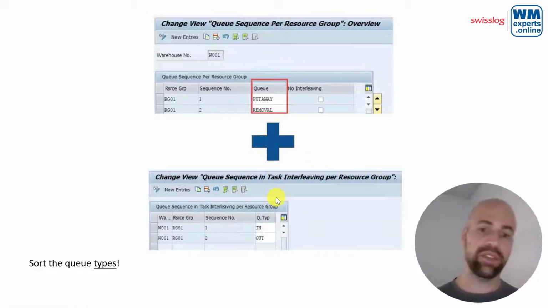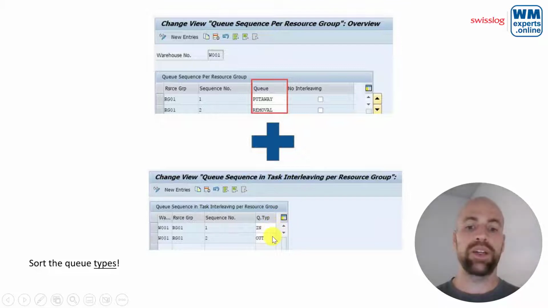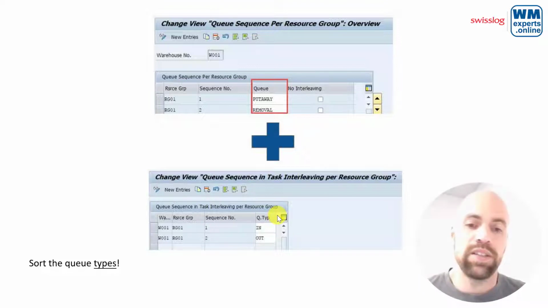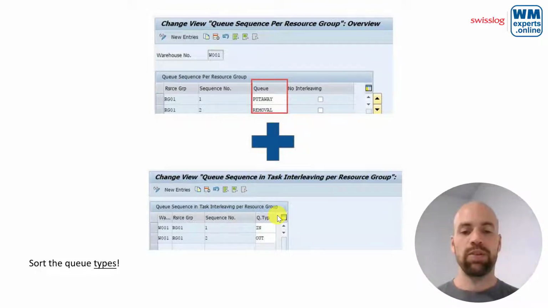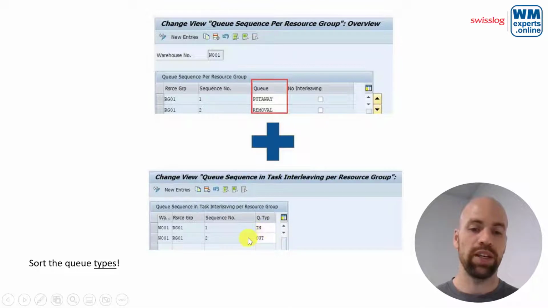So remember the previous screenshot, the queues were assigned to two different types, and now we also sort the queue types. And based on this, we'll later have EWM sequencing the task. So whenever you complete a task from a queue type in, EWM will switch and give you a task from the queue type out next, and the other way around. It will always flip, respectively go through the sequence.